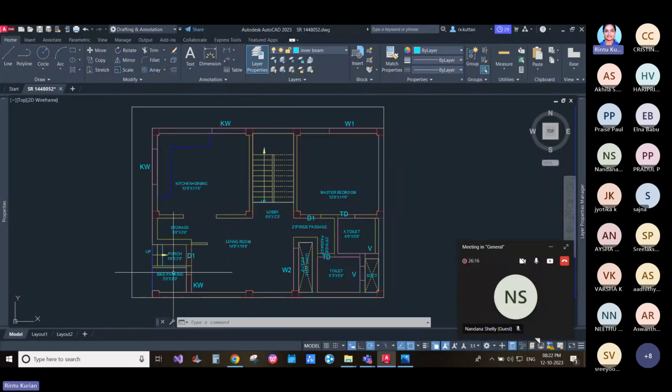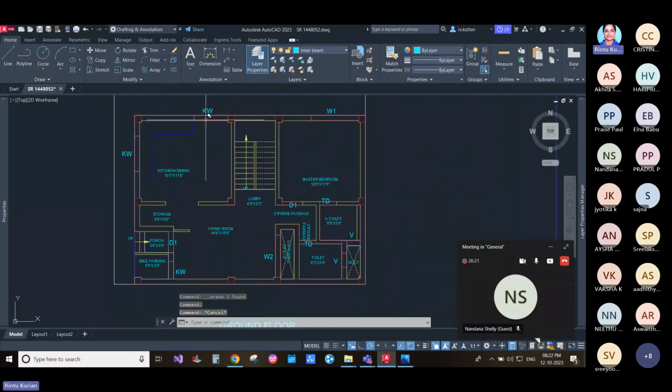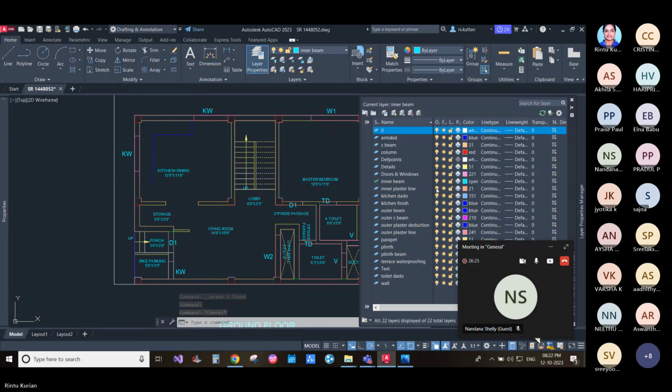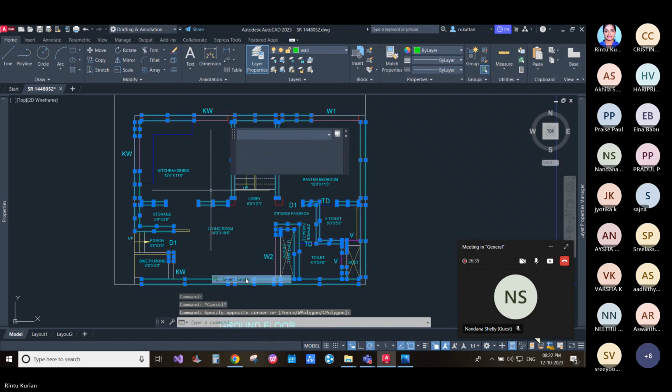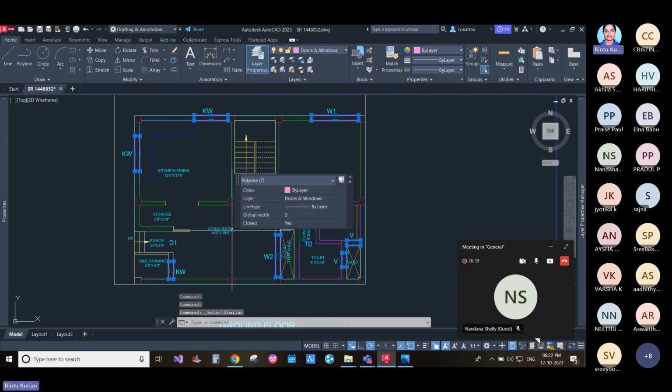Now, you can see that windows are marked as well as the walls being drawn. Just turn off a few layers to get a better view. Now, these green ones are the walls, and these are the joineries. So joinery means windows, doors, and other openings that you provide in a building.